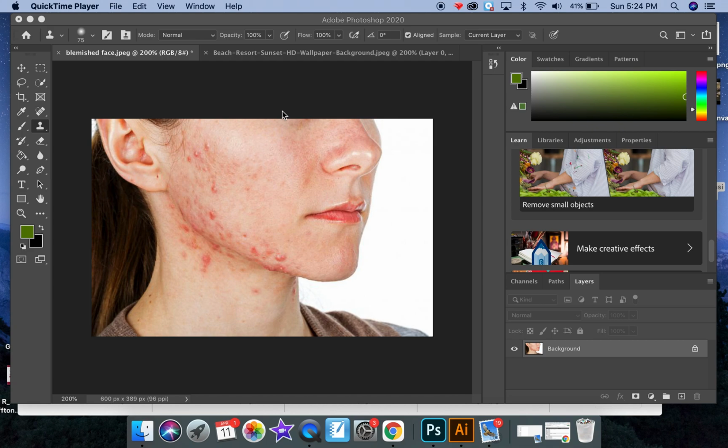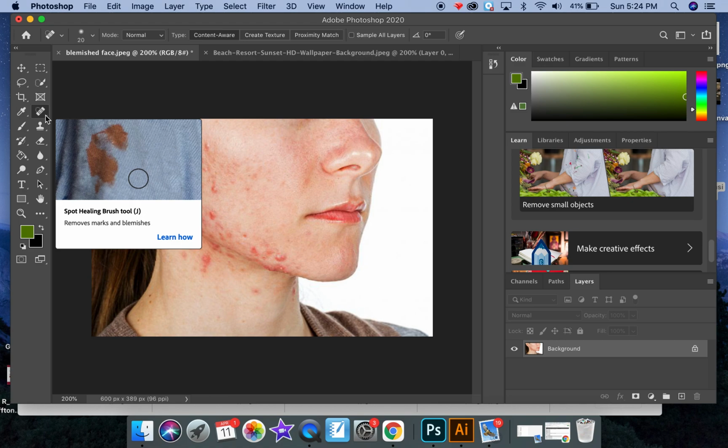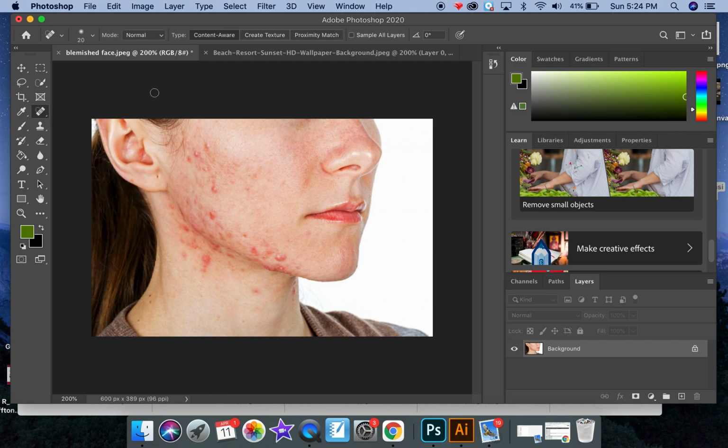Okay, for this video I'm going to show you three different touch-up tools, depending on how you want to use them. One of them is called the healing brush, spot healing brush. This can be used for anything, but it's used a lot for blemishes or touch-ups on photos of portraits. So this is an image that's got a lot of blemishes in it.